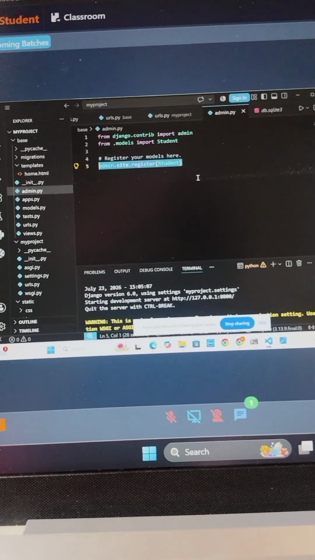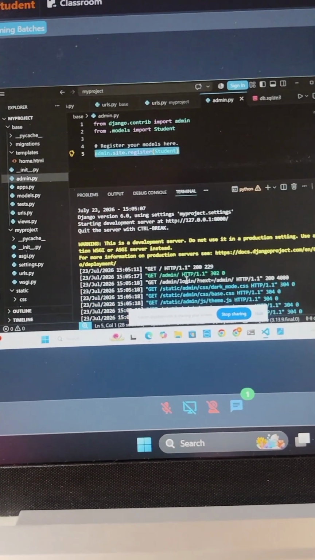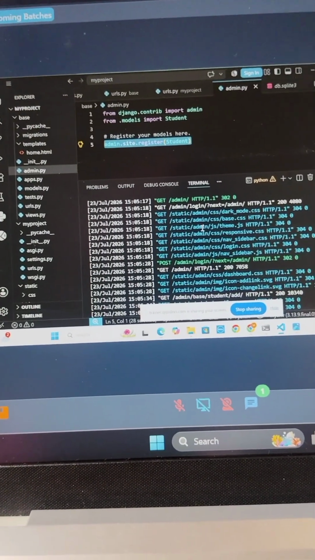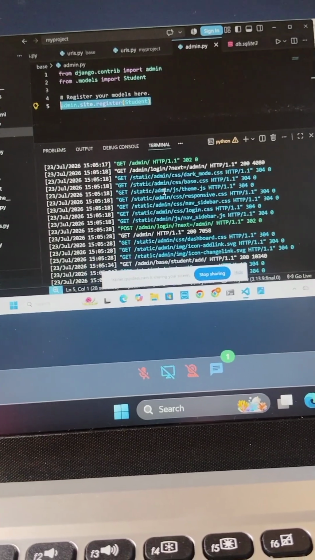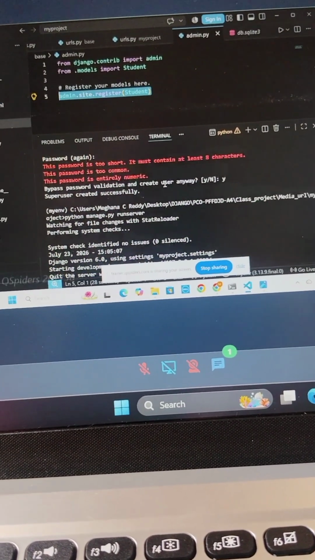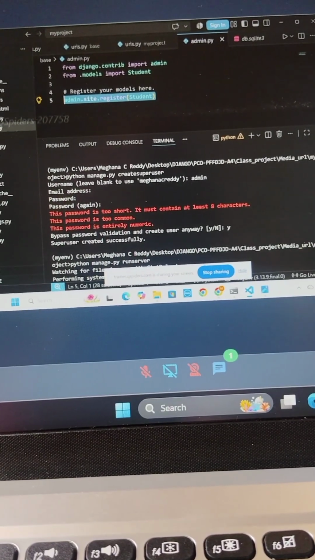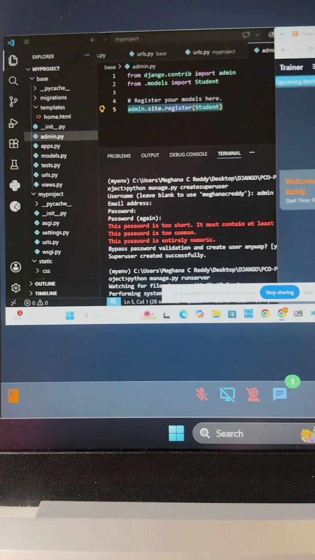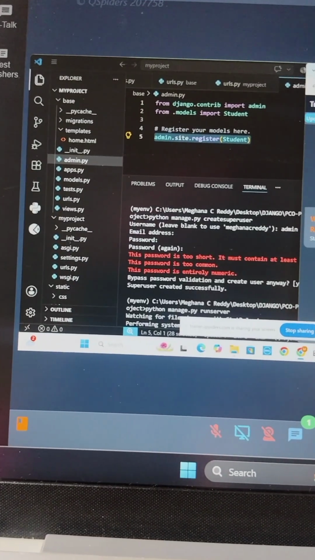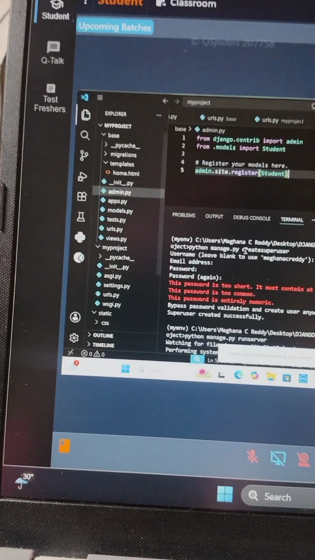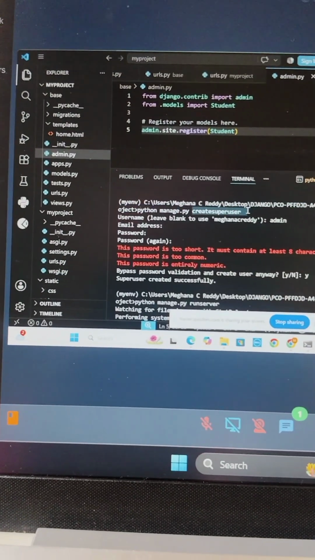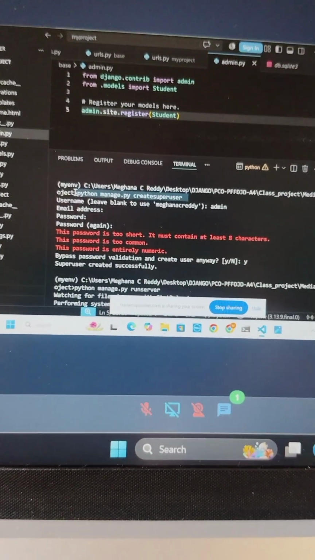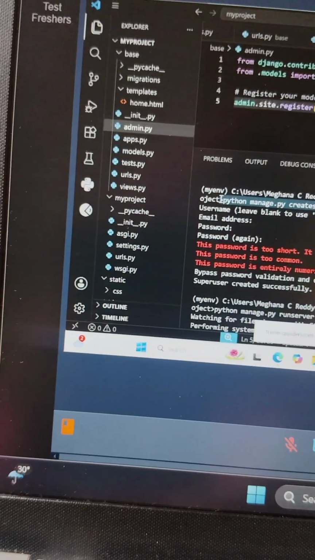Register your model with the admin panel, then create the super user. Python manage.py createsuperuser. Then what you need to do? Then you need to log into the admin panel and you can add the records. Yes, ma'am, I forgot the create user command. Which command? Python manage.py createsuperuser.